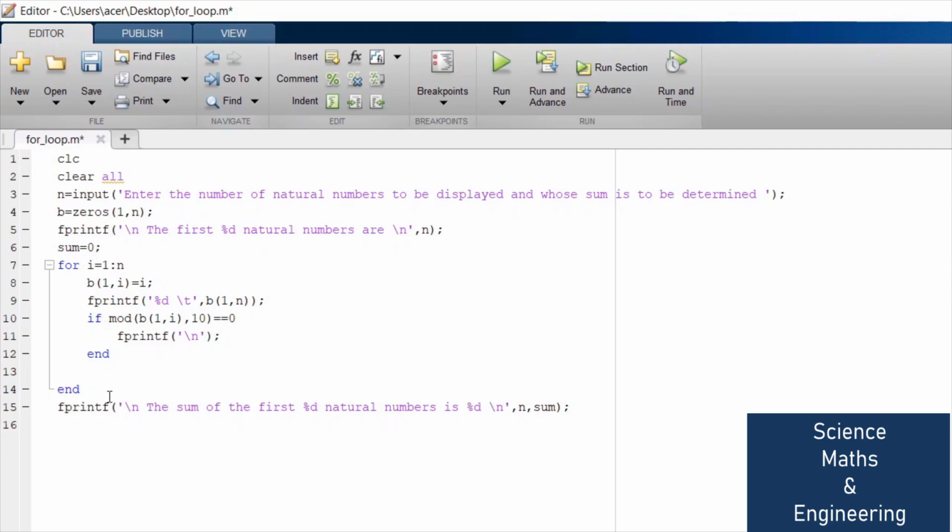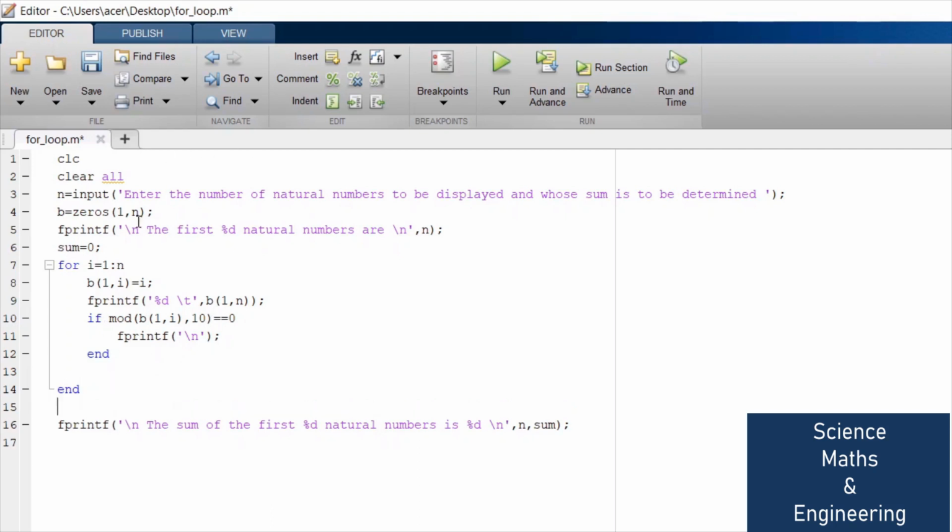However, we now need the sum. So let us make it sum 1. Now how do we want to keep sum 1? That is one issue. If we want only the sum of the last digit, then we do not need to define it as an array. But suppose we want to know the sum of the first natural number, the first two natural numbers, like that sequence. If we want it sequentially, then we have to define this also as zeros 1, n.